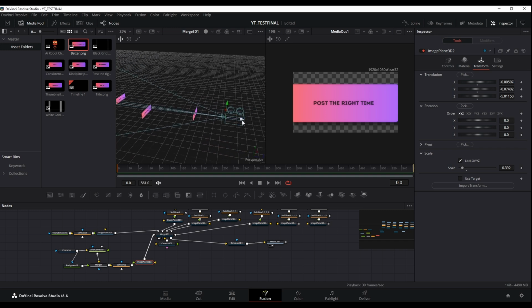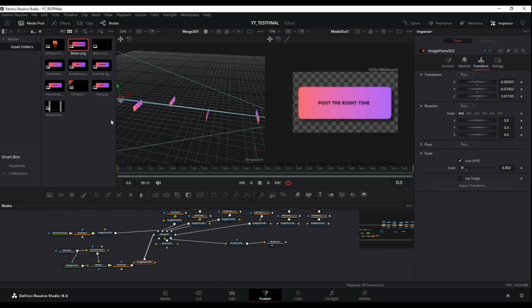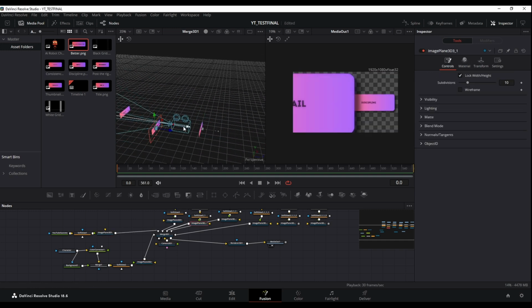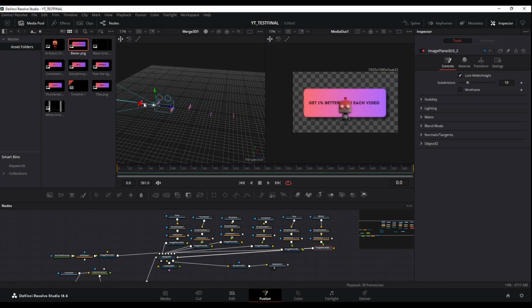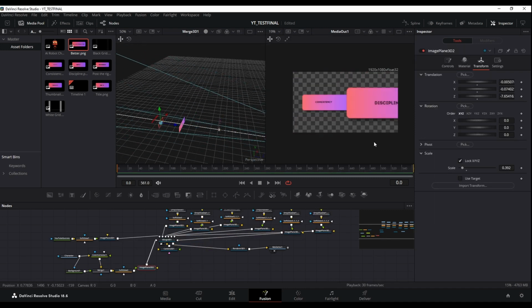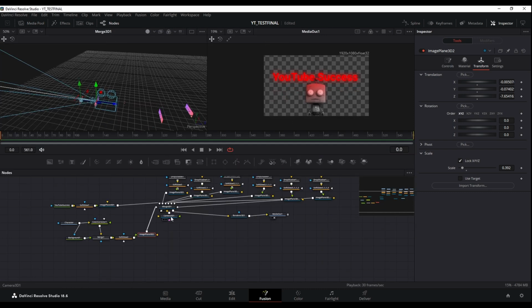Oh, look at that. Now we have this. Now just make final adjustments so everything matches up, and also the robot and text. Finally, we can add the 3D camera animation.